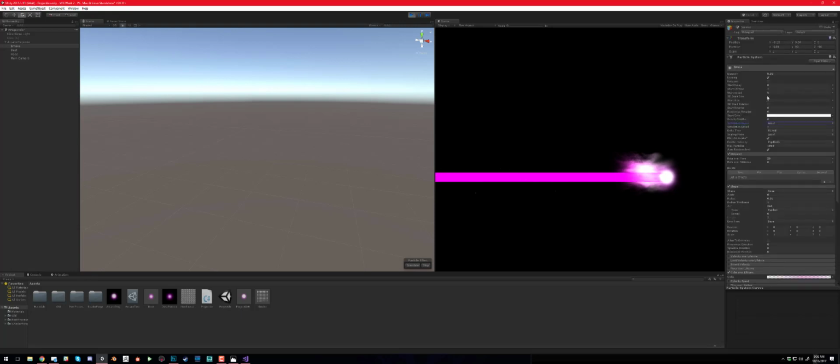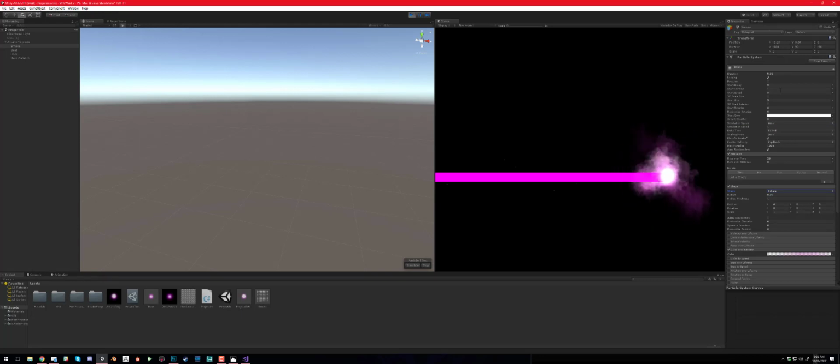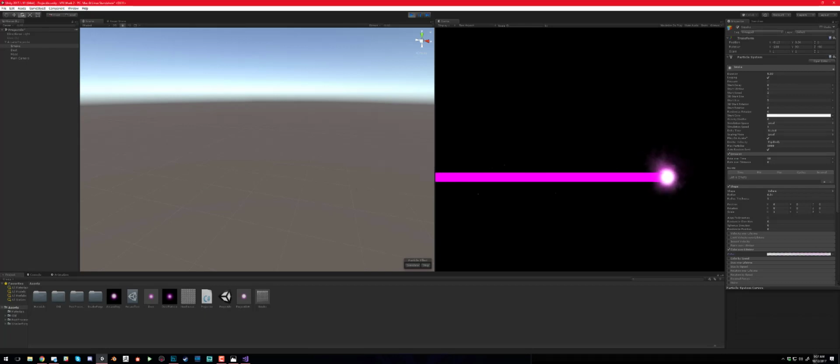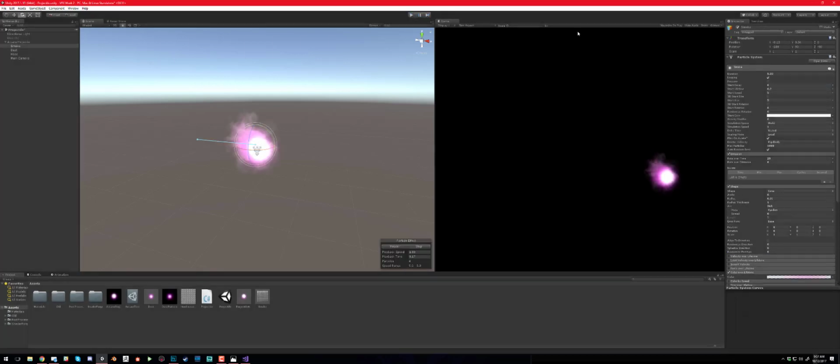For starting speed, it needs to be a sphere, so it's going in all directions like that. Starting speed's too much, something like 2. Number of particles feels like a lot. And color, adjust this down to like 50, something like that. And this time I'll remember to go and copy component and paste component.